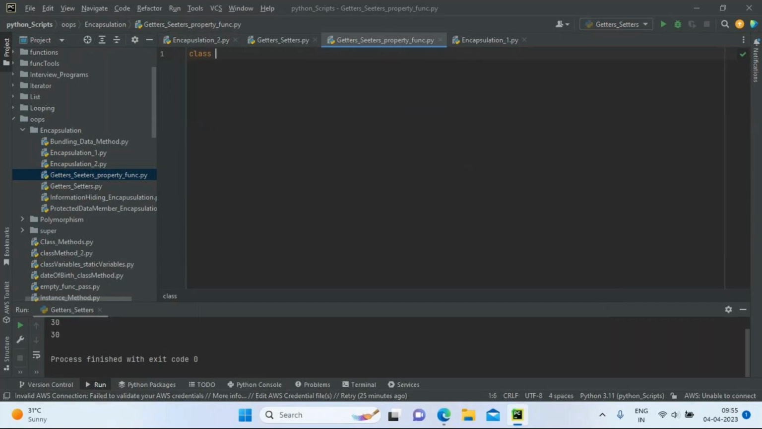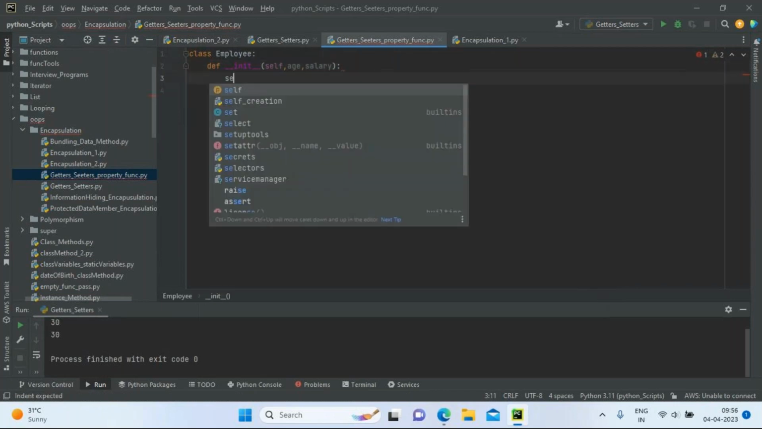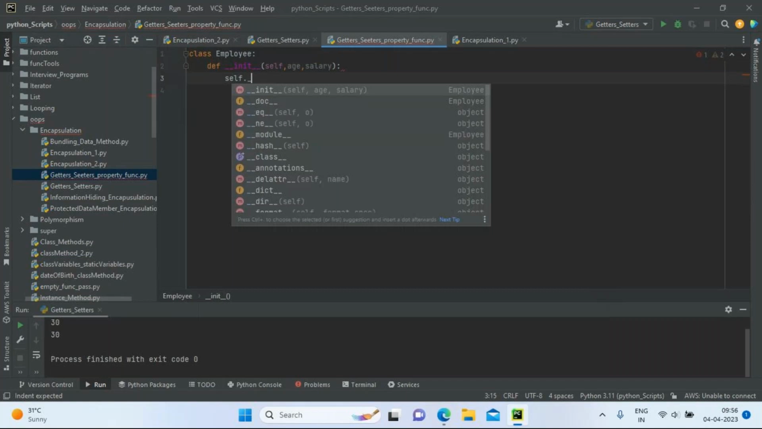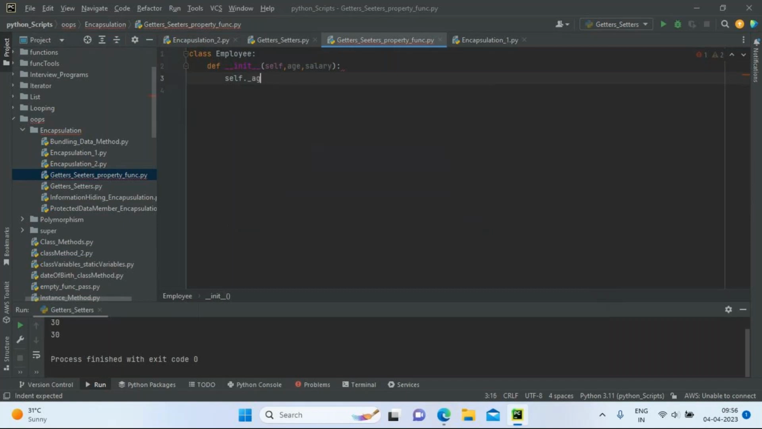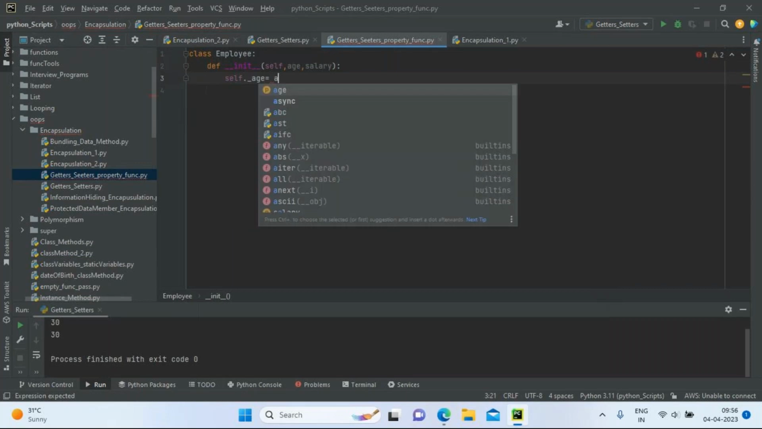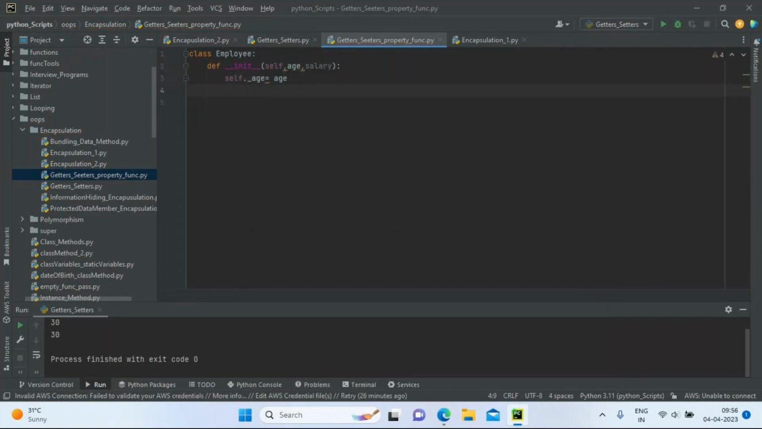I'm going to have the same example: employee, and then I'm going to have one constructor. I'm going to pass both age and salary this time. Then I'm going to have the protected member variable underscore age equal to age, the argument is age, and then self dot salary equal to salary.